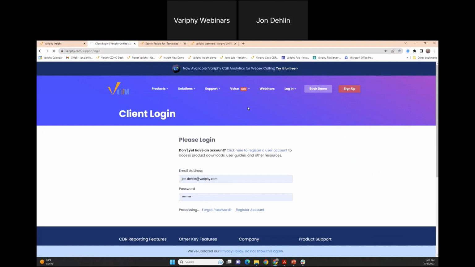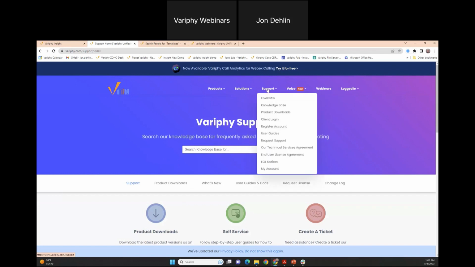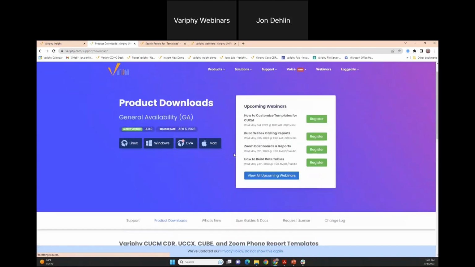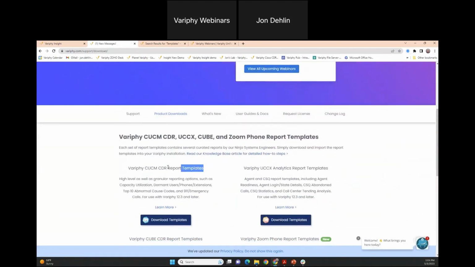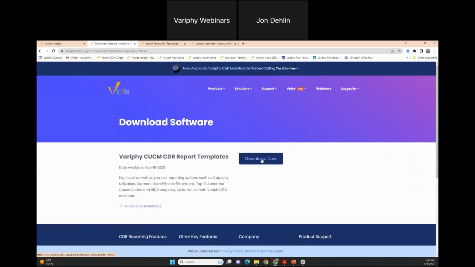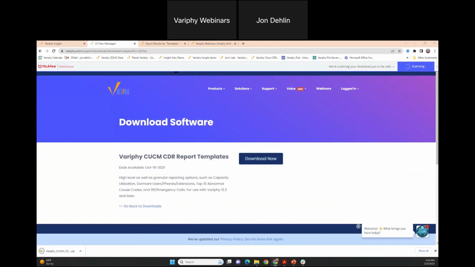And once your login is processed, you go under the support dropdown to product downloads. And a little ways down on the left there, you'll see the Variphy CUCM CR report templates. You'll also see that there's other ones that we won't be covering today. So I'm going to click on the download templates. That takes us to another page where I'll choose the download option. So what that does is it's going to put a zip file of the templates into your downloads folder.